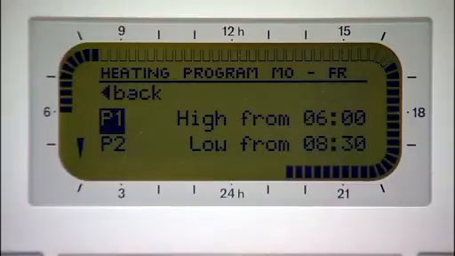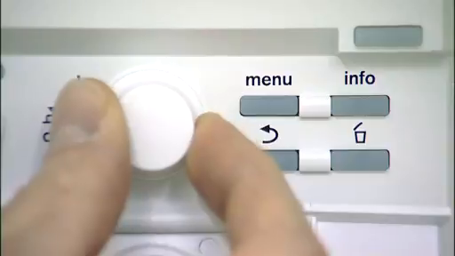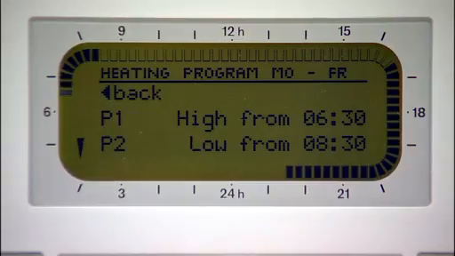In this menu you can set 6 switching points. You can change the time by clicking the OK button to whichever switching point you like. In this case we're going to choose 6:30. Click again to set the temperature. In this case we'll be choosing high, so that's a temperature of 20 degrees.